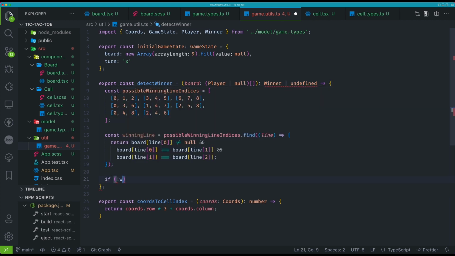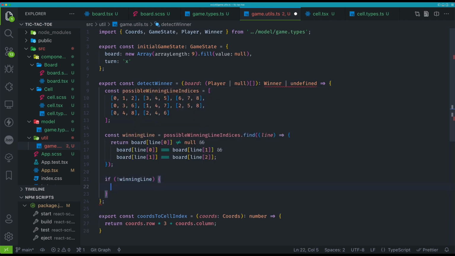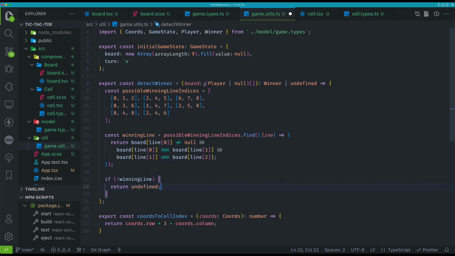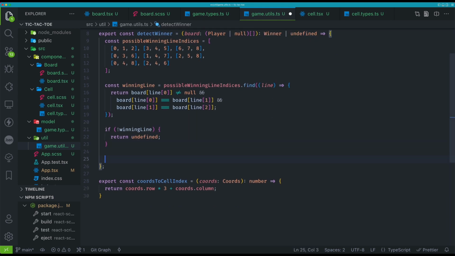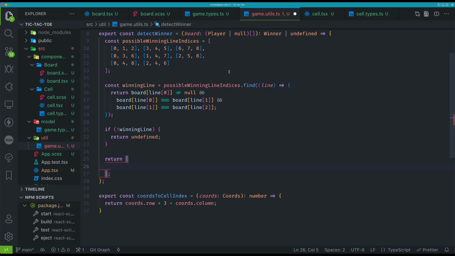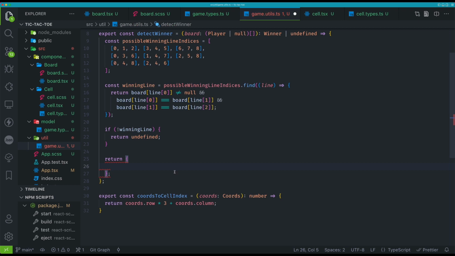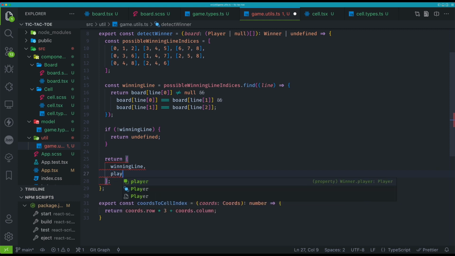So in the next step, we'll have to check if the winning line is defined. And if it's undefined, so if there's no winning line meeting our conditions, we can also just return undefined from our detectWinner function. And in the other case, so if there is a winning line, we have to return a winner object. And just to recap, a winner object contains the player who has won and also the winning line he has won with, so that later on we're able to highlight this line on the board UI. So we're going to put in here our winning line. Again, we can just use the property shorthand syntax. And also we have to say which player won the game.